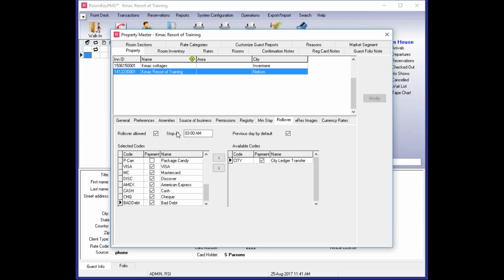I just want to mention something about the rollover time. It is recommended that you set your rollover time to a time that's best for your operation. And typically it's 3 a.m. for best practice. But whatever time that you set it to, it is recommended that once it's set, it is not changed, as changing it can negatively impact your PMS balancing.